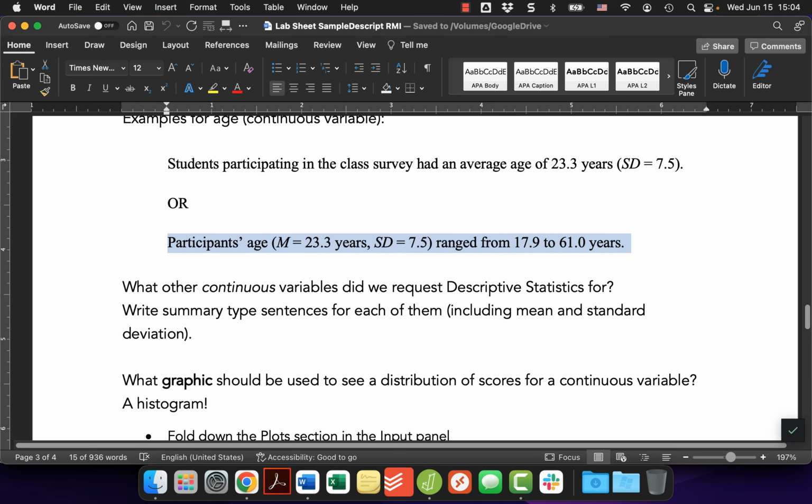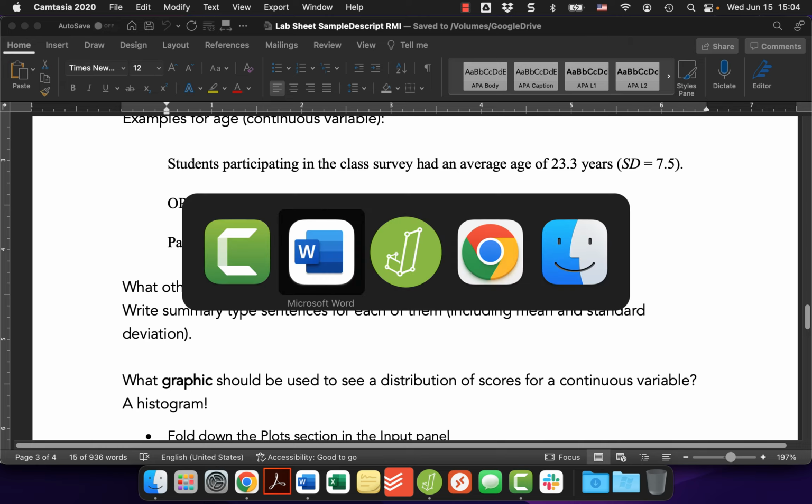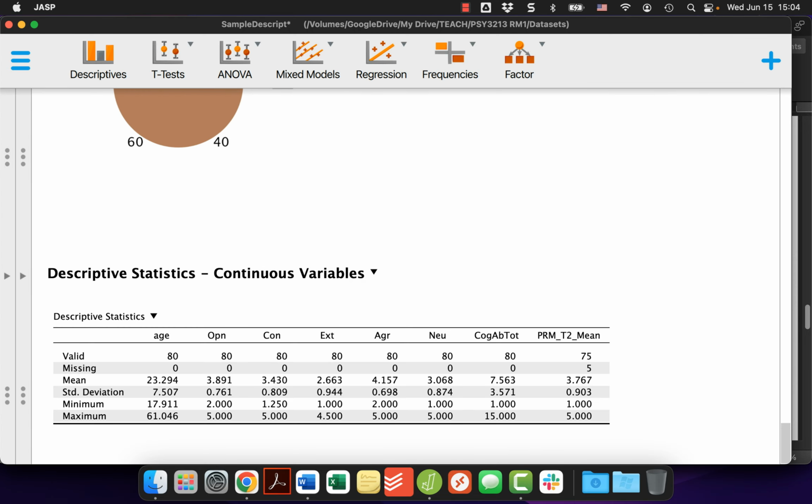So what other continuous variables did we request? All of these. Openness, conscientiousness, extroversion, agreeableness, neuroticism, cognitive ability, and perceptions of research methods at time 2.